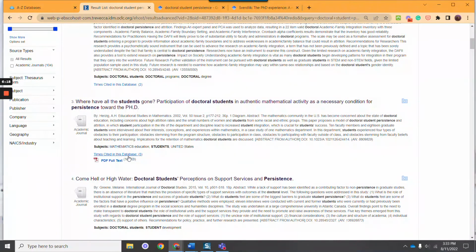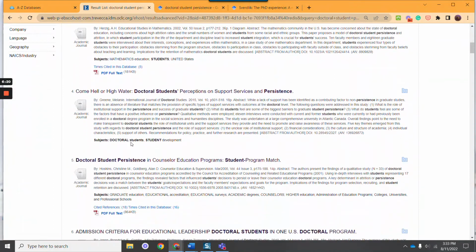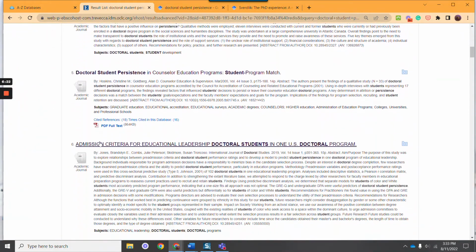This one, 5 times. Some of these have nothing there, which obviously means that for this strategy, you're just going to skip that because it's not been cited by within this database. That doesn't mean it hasn't been cited by in Google Scholar. So don't rule that out.